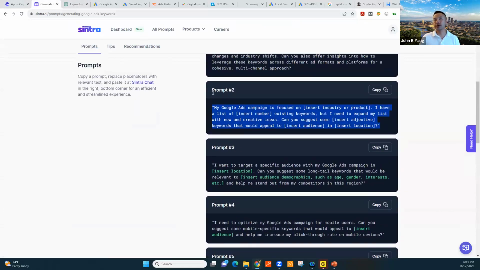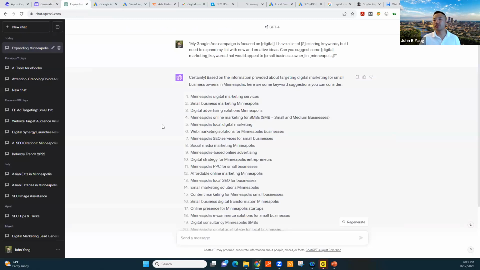Prompts, again, are commands for ChatGPT. If you want to do some research, let's say I choose prompt 2, which says my Google Ads campaign is focused on industry, whatever industry it is. I have a number of existing keywords, but I need to expand my list of keywords that would appeal to the blank audience and insert location. So that's what I did. I copy pasted it in here.